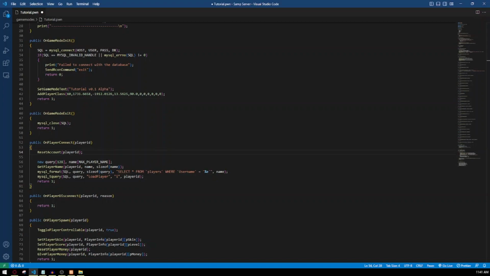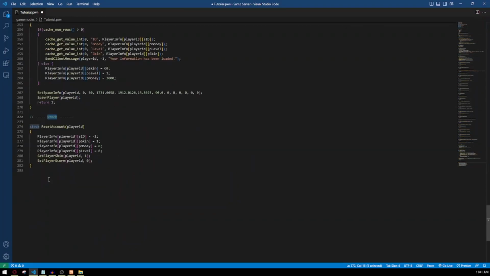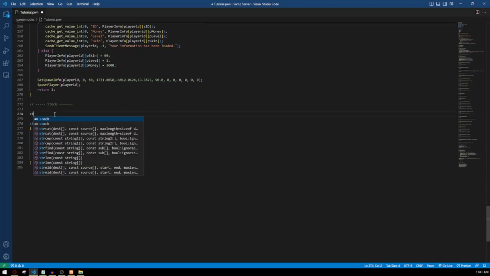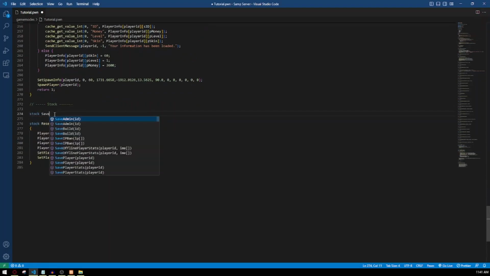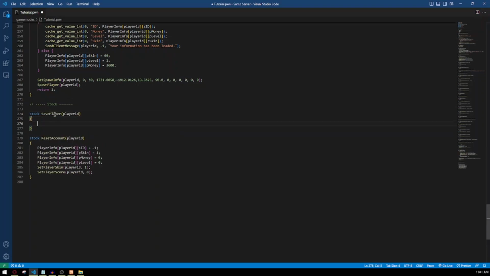So we need to make a save function. So we save the player's information. How we're gonna do that is simple. We go to the stock. I'm gonna do above stock save player ID.